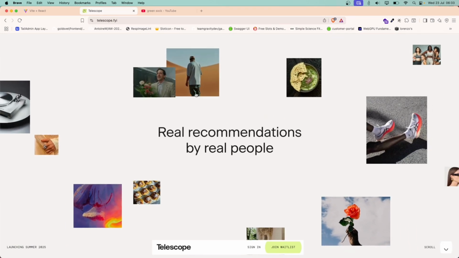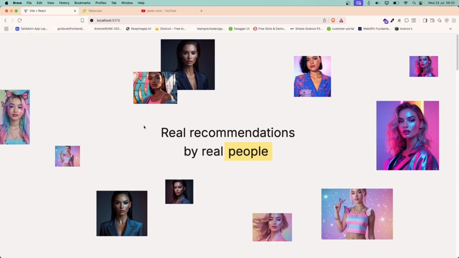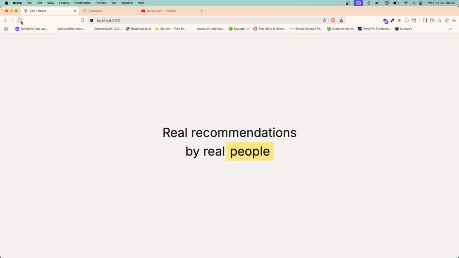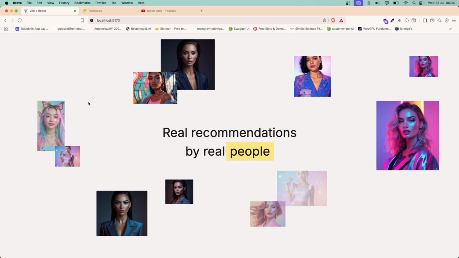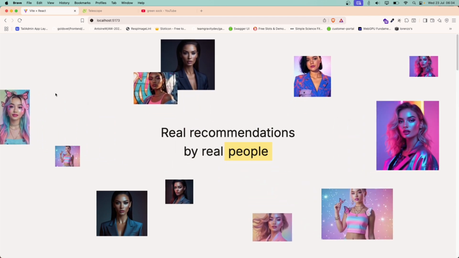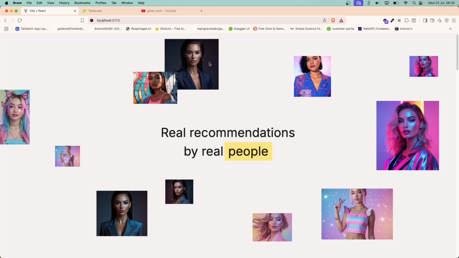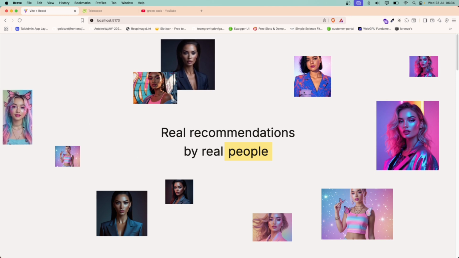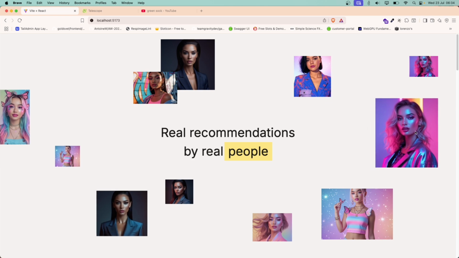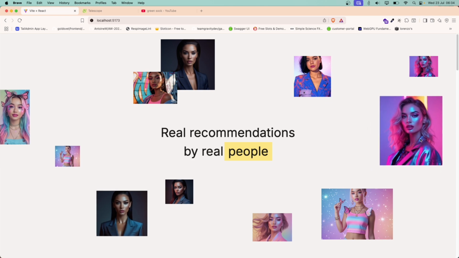I really like this type of animation, so I have recreated it in my version. Now I will show you my version of the animation. If I reload the page, as you can see, this is my own version, and it has a magnetic type of effect. If you hover over the images, they move toward the cursor, like this. So it has the magnetic effect.